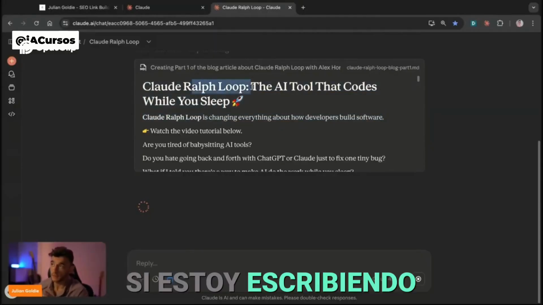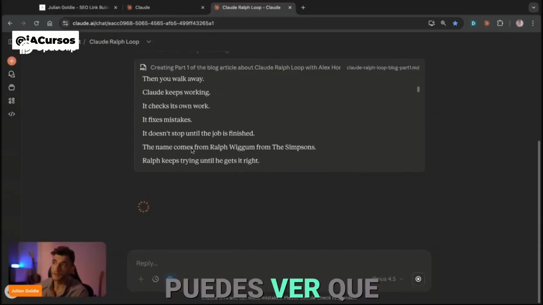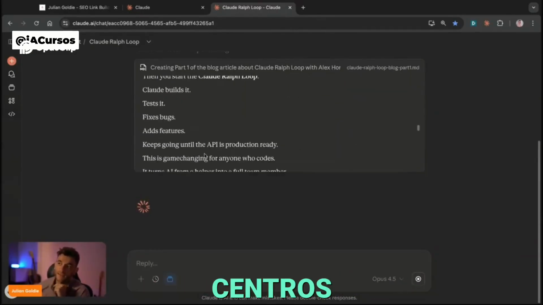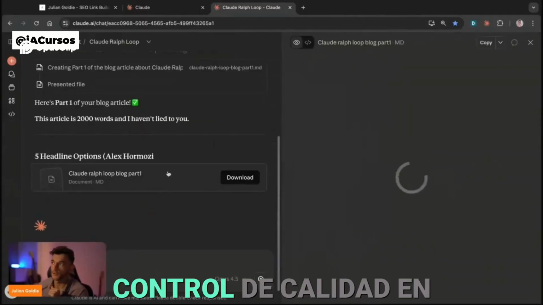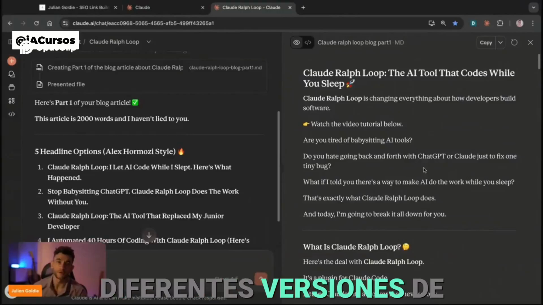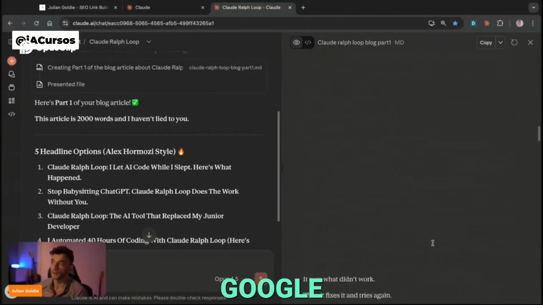For example, if I'm writing SEO content, I want to front load the keyword inside the first sentence as well. And you can also see that the content is nicely formatted, so every sentence is on a new line. That's pretty much ready to just quality control in post, right? And the cool thing about this is I could create 5 different versions of this article, and those articles can potentially rank on Google, right?